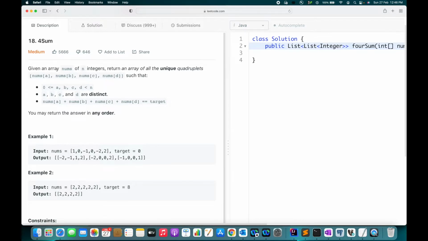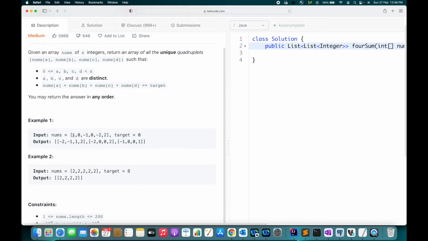The description says, given an array nums of n integers, return an array of all the unique quadruplets a, b, c and d such that a, b, c and d are greater than or equal to 0 and less than n. They are distinct and a plus b plus c plus d should be equal to the given target. For example, if this is the nums array and the target is 0, the output will be the list of integers where the sum of all these four numbers is equal to the given target.